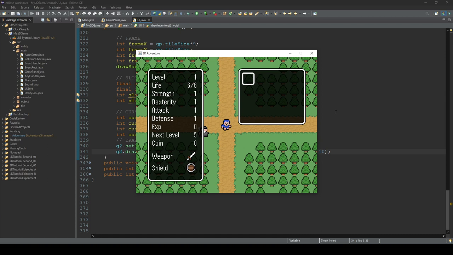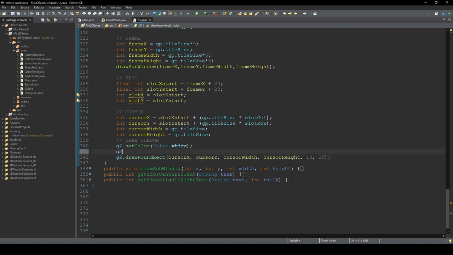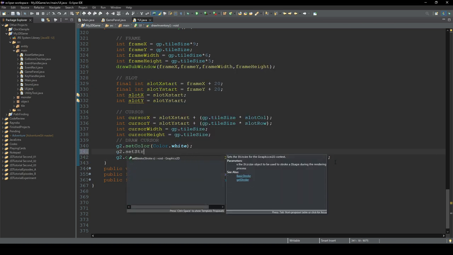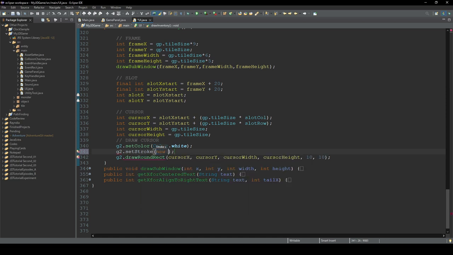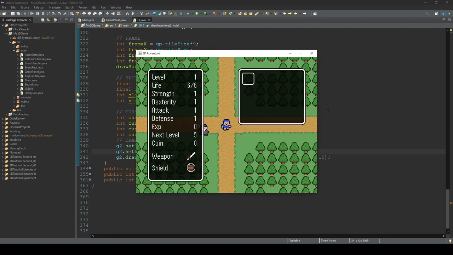Yep, like this. So the cursor is displayed, but I think the line is a bit thick. So let me change the thickness of the line. g2.setStroke(new BasicStroke(3)). Yep, I think this looks better.